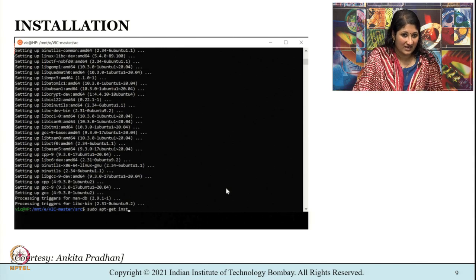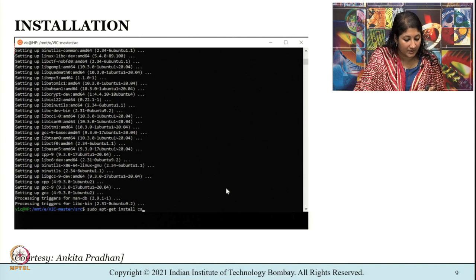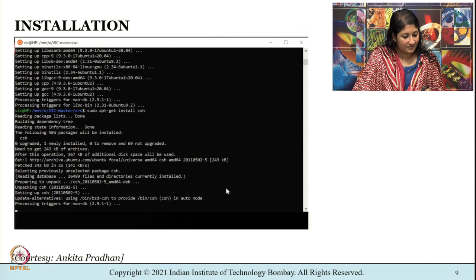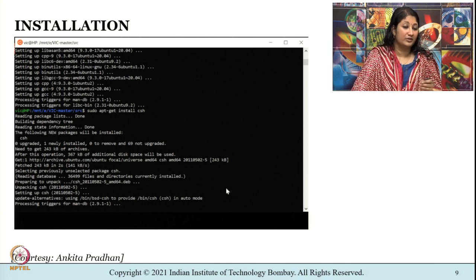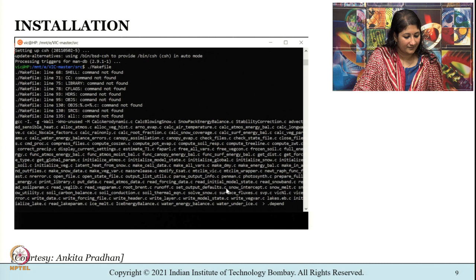So now I am going to use sudo apt-get install csh, let me type that down, csh, C shell. Again a couple of seconds. All right, that is completed. And now I can type make file. You can see the screen.